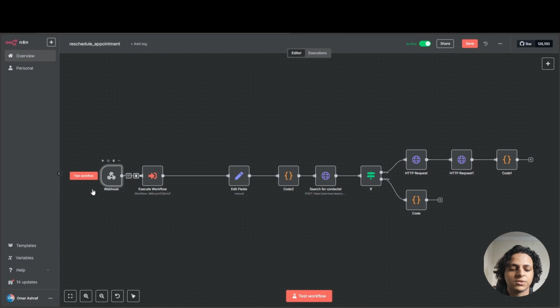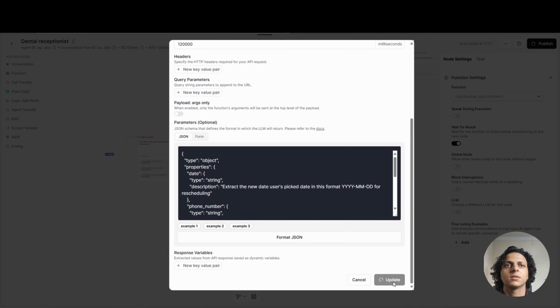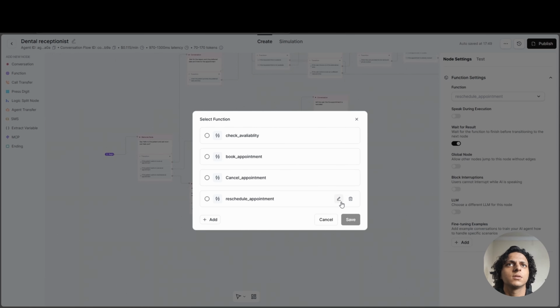So we don't call the cancel appointment function instead of the rescheduling. Then we're going to get the production URL and make sure it's when the last node finishes, and it's a post request, and click save. And we're going back to Retell, and we're going to post this endpoint and click save or update. Then we click save. Then we're going to add it here.